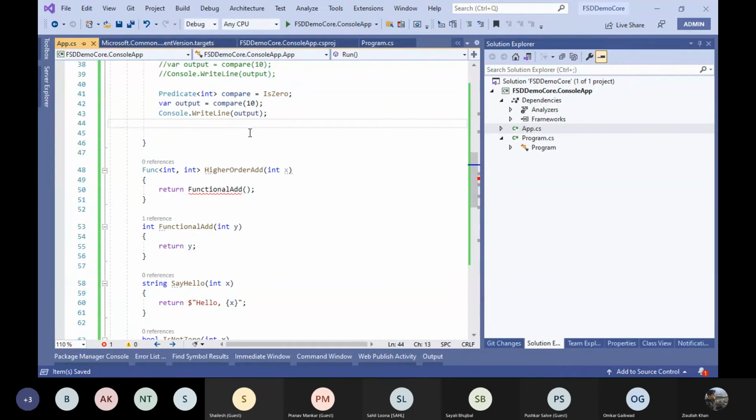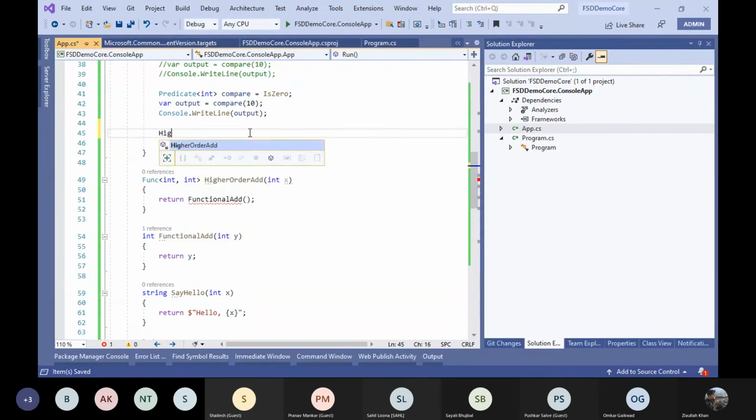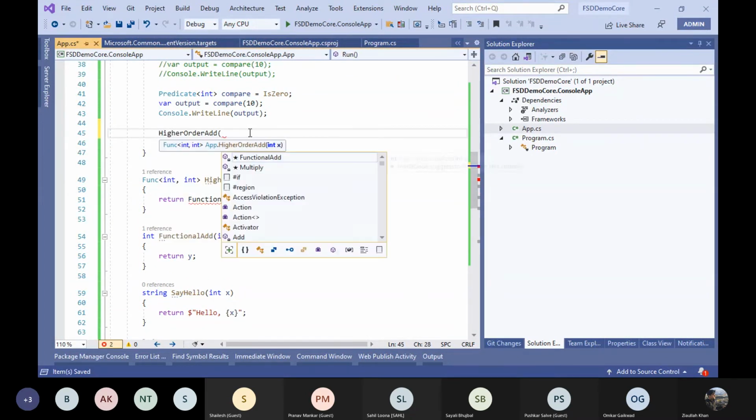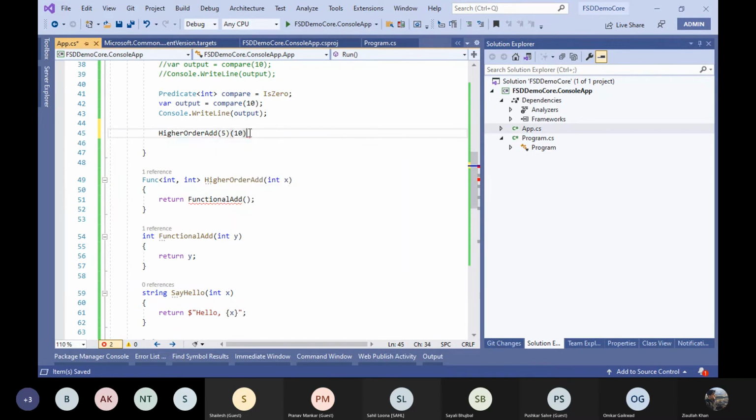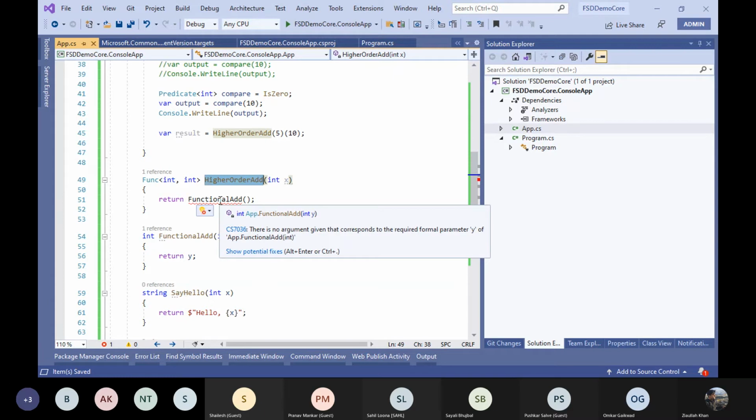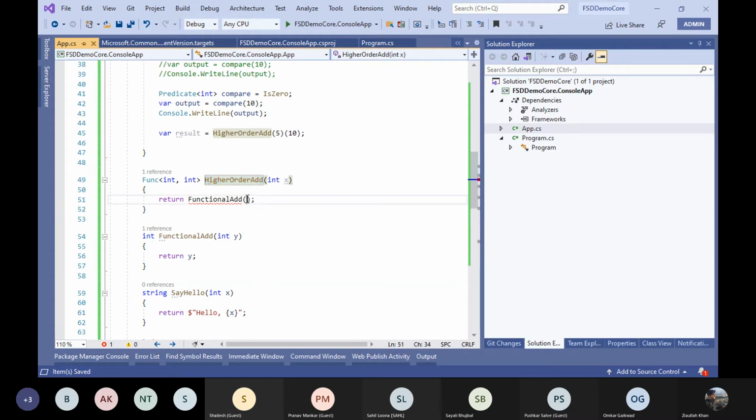Okay, I am kind of forgetting the syntax. So I don't know where the add operation is going to get executed.